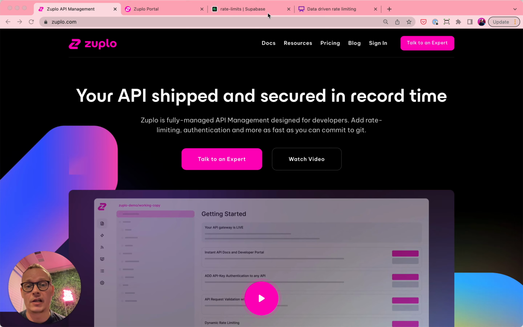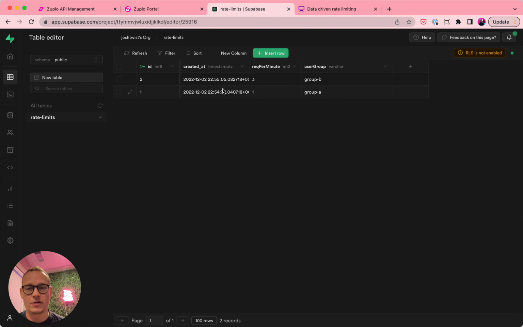In this case, we're actually going to use Supabase as our database. It's super convenient, super easy to use, and we actually ship the Supabase SDK inside Zuplo as well. And so we're going to be able to change the values of the rate limits in the database, and that will show up in the activity we see in Zuplo.